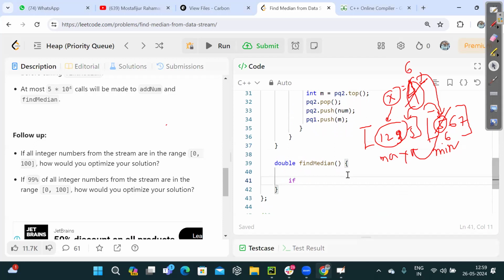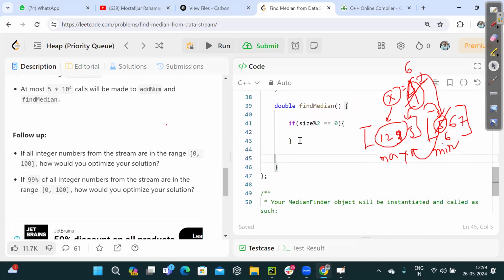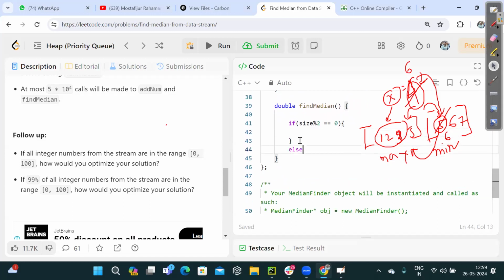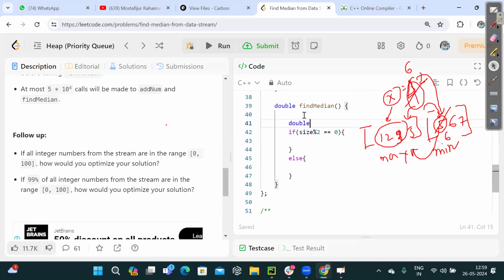Okay, double find median. What's going to happen here? If size mod 2 equals 0, one case is that you have an even number of elements in the stream, otherwise an odd number of elements in the stream. Let there be a double answer. Then what are you going to do in this case? Tell me.